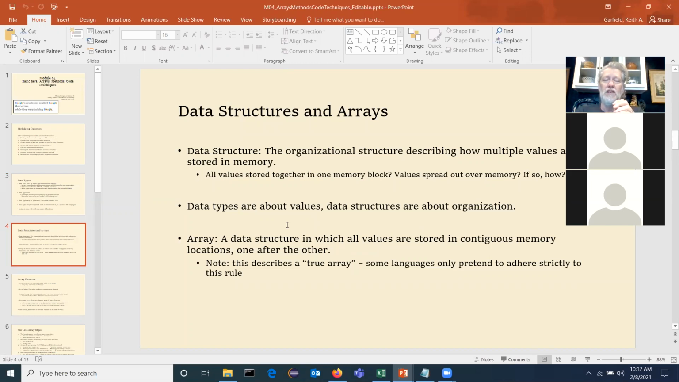So a true array is where you say, I need 100 integers. And by the way, each integer is 4 bytes big. So the machine is going to carve out 400 bytes of memory space and put the 4-byte integers in one after the other. Ding, ding, ding, ding, ding.